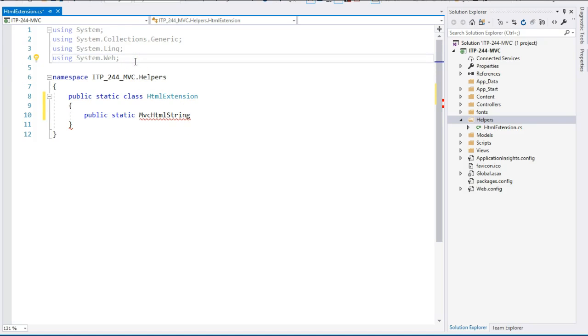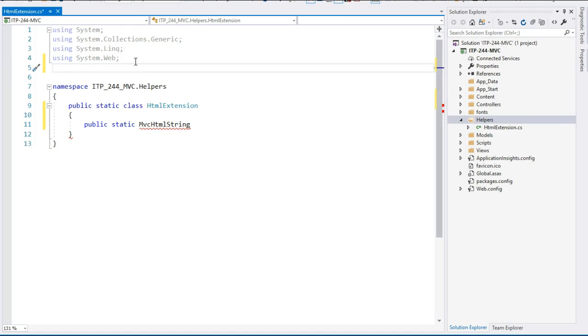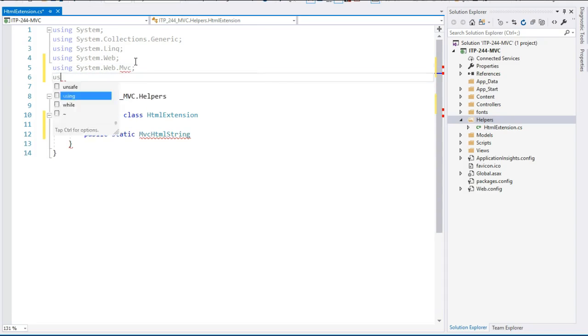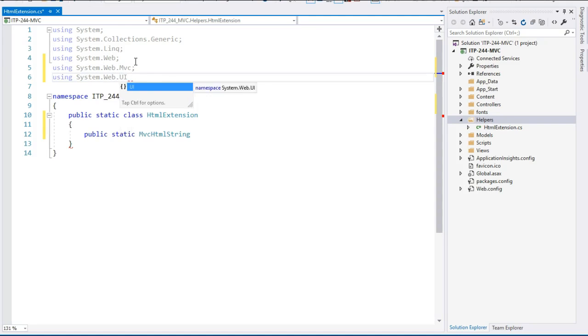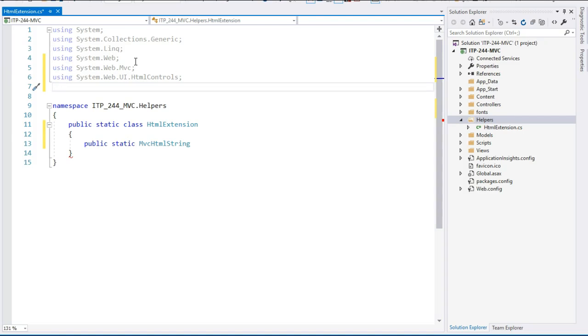And before I do that, I'm going to add a couple of assemblies here. Web.mvc, using system.web.ui.html controls. And I'm going to throw in for later use my models. There, let's do that.